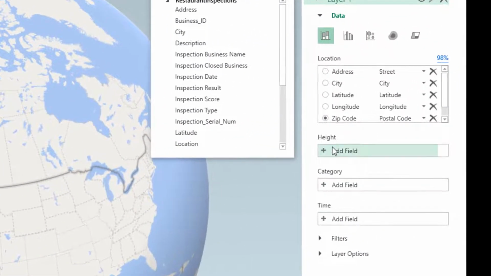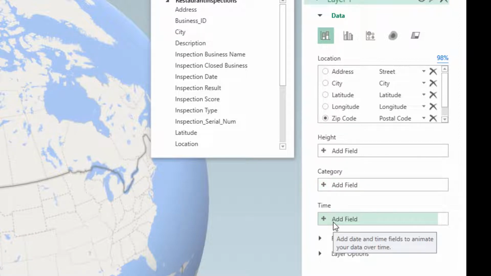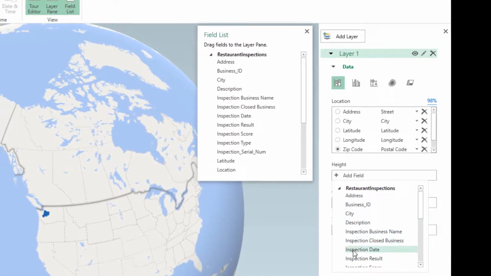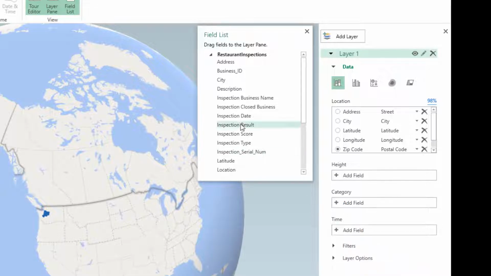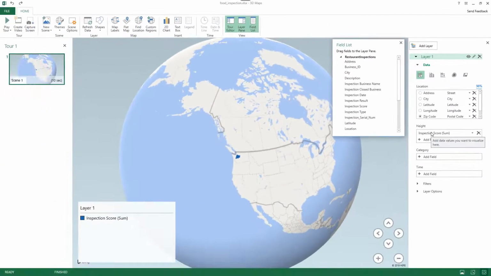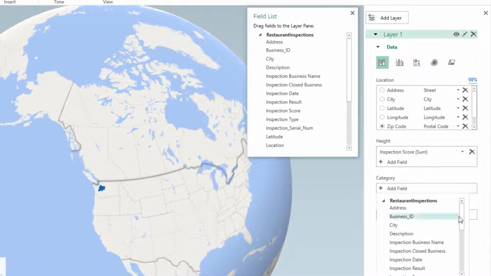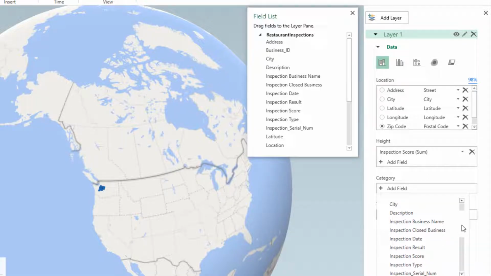Now we've also got an option here for height, one for category, and also time data if you have one. So for height, for this field, I can either click on the little plus sign here and select a field, or I can drag it from this field list pane that's provided. And for the height, I'm going for the inspection score, so let me drag that across. And you can see it create this legend over here. And then for category, I'm going to use that as well, clicking the little plus sign this time. That's going to be inspection type.